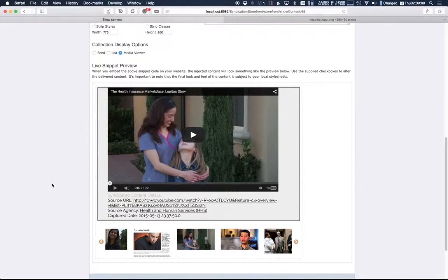Well, this is great, but being able to create media viewers from someone else's pre-curated collection is only so useful. You want to be able to curate your own lists, build your own media viewers from any content in the storefront, and now you can.